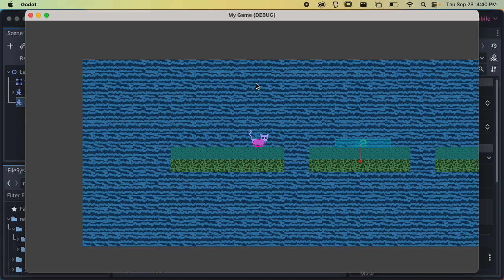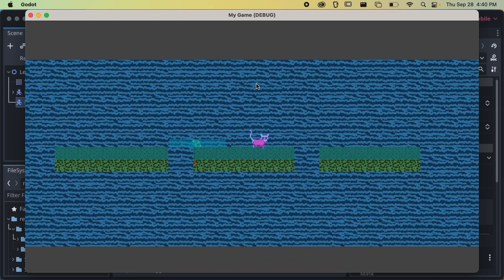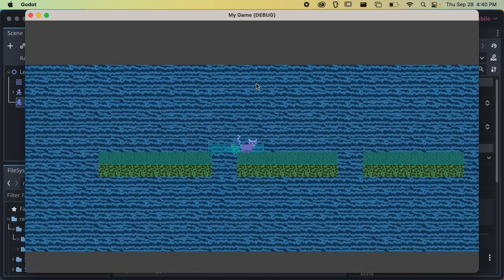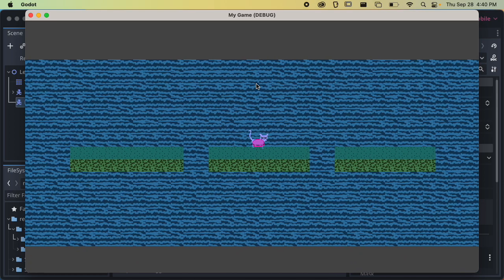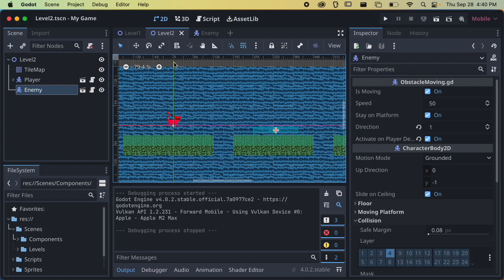Okay, now our snake is just chilling. If we get him here, now he's gonna attack me. And so I can jump over him and I can try to kill him. Or I guess I can just push him off. That works too. Okay, so that I think is everything.